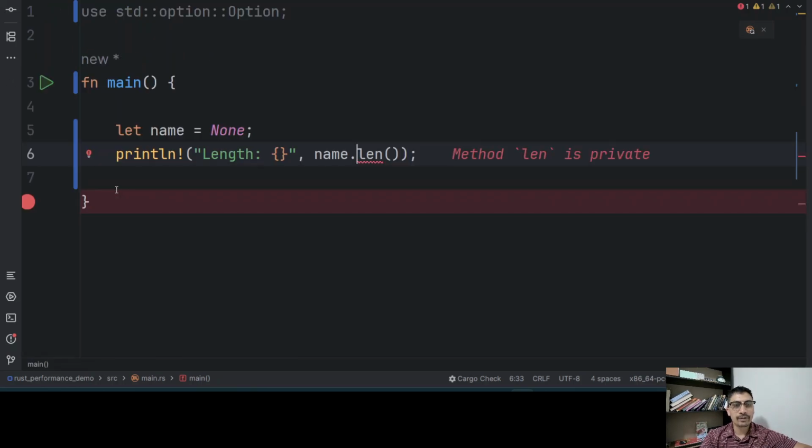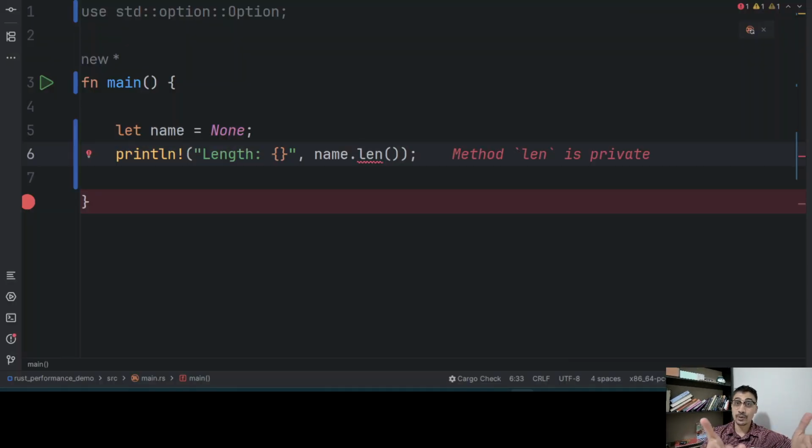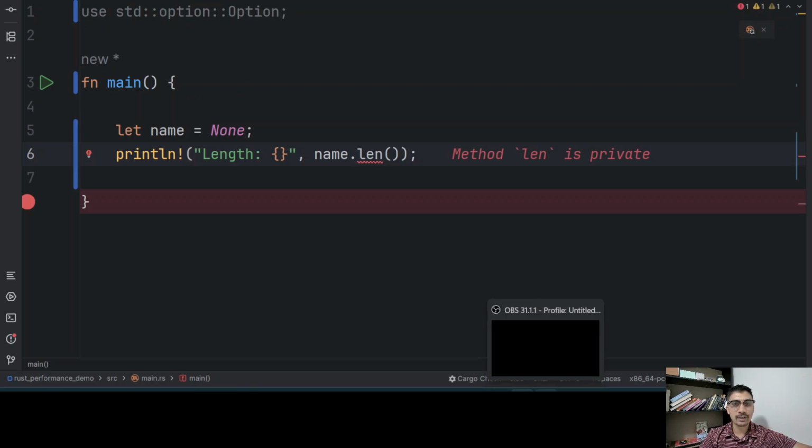All right, there you have it, folks. It was a very short video, but I wanted to show you the differences between Java and Rust in the context of the null pointer exception. And obviously you see that Rust is pretty strong on the exception handling side of things. Thank you for being here all the way to the end of this video. Hope you liked it. If you have any comments, feel free to let me know. All right, thank you.